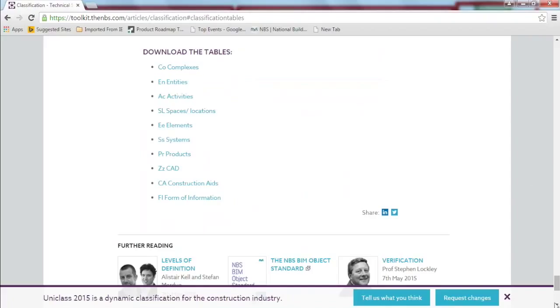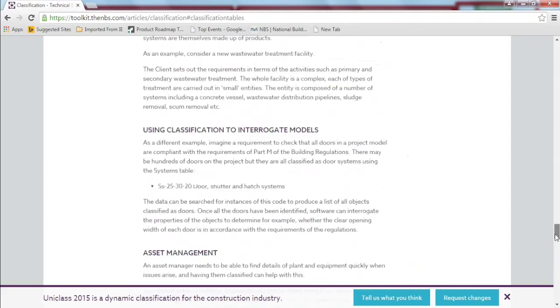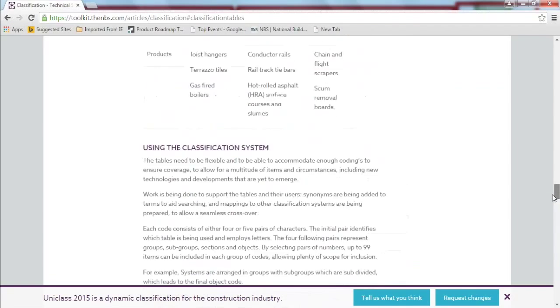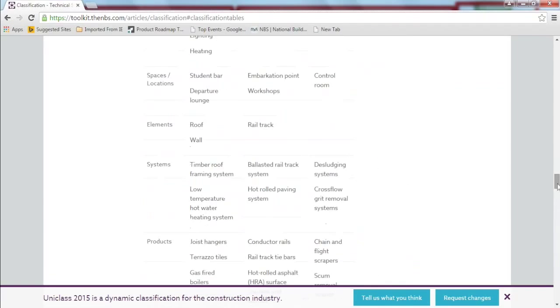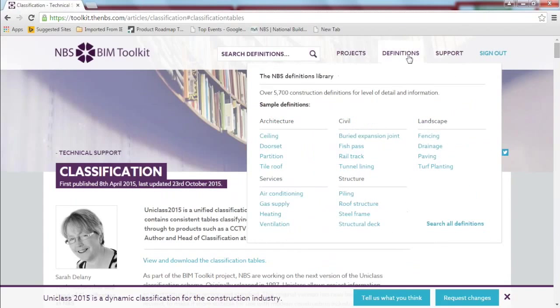So that's the classification part of the site. If we just head straight back up to the top of the screen, this is a really great article from Sarah if you have time to read it. Now I'm just going to whiz you to the top, and we'll now look at the definitions library part of the site.